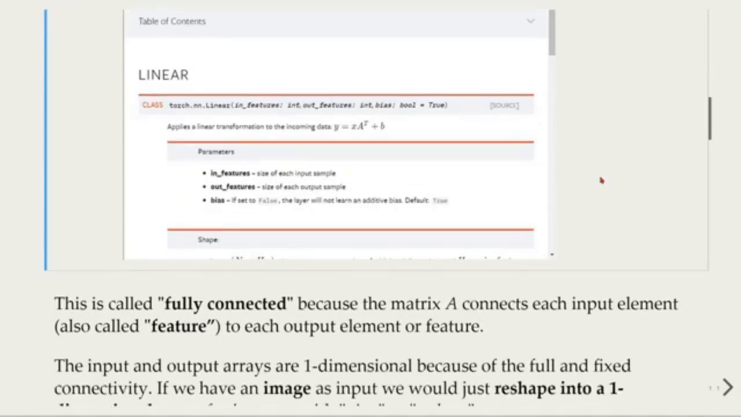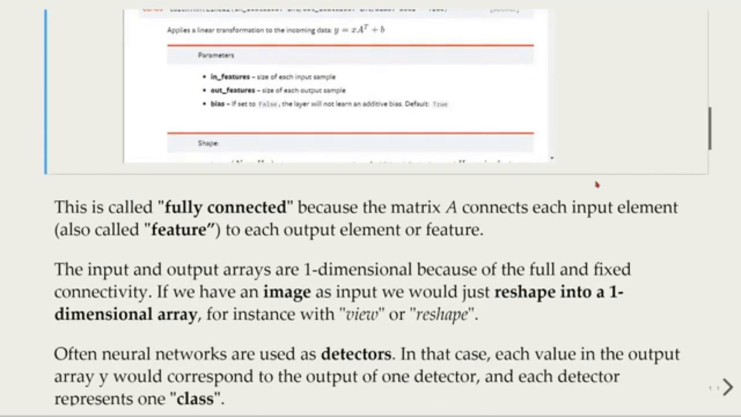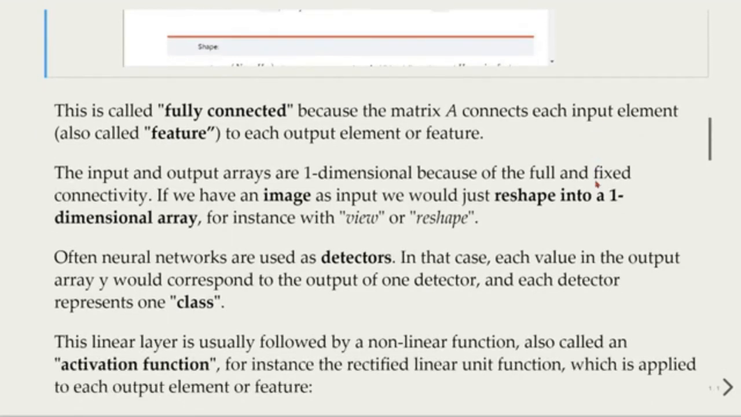This is called fully connected because the matrix A connects each input element, also called feature, to each output element or feature. The input and output arrays are one-dimensional because of the full and fixed connectivity. If we have an image as an input, we just have to reshape it into a one-dimensional array, for instance using view or reshape in PyTorch.